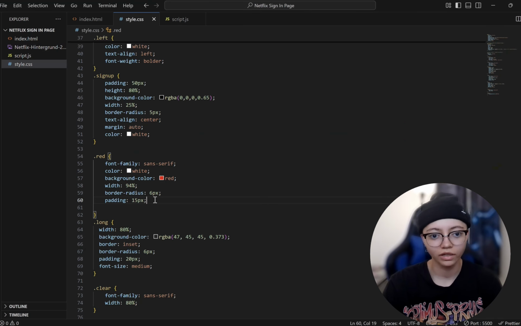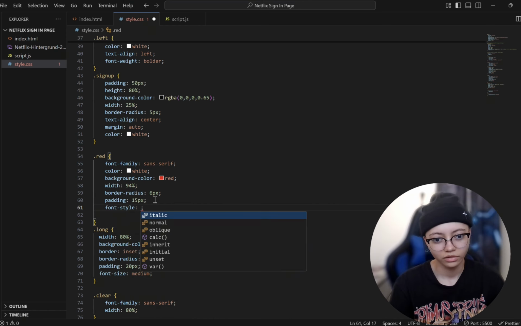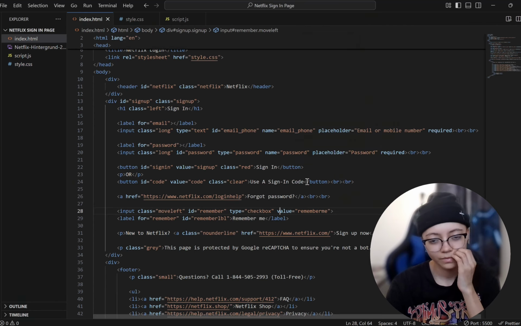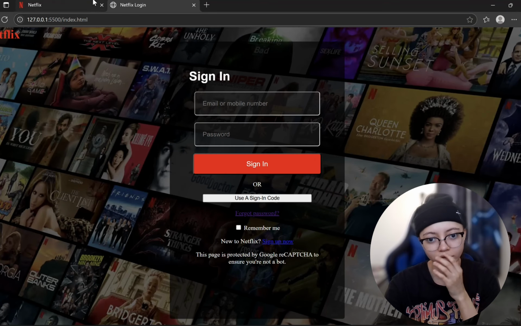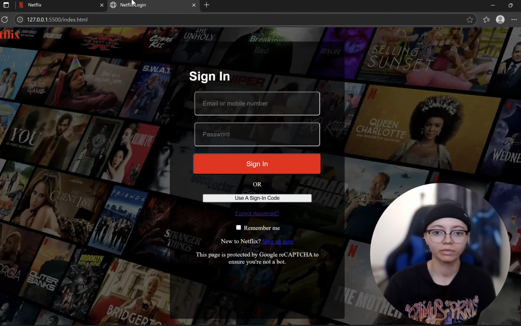So we're gonna go font. Did I do font style? Wait, no, not font style, my bad. Font size, and we're going to make that large. Sign in, sign in. There's a little bit of a difference, but I think we're damn near there.